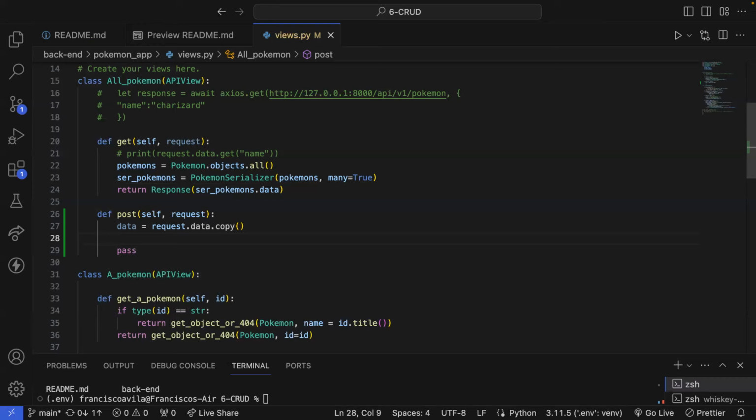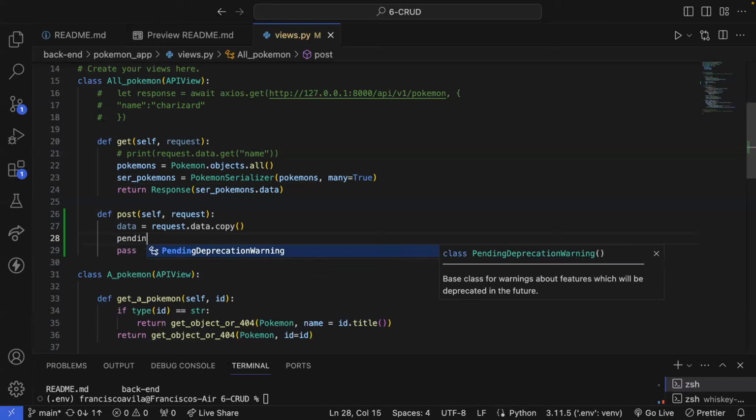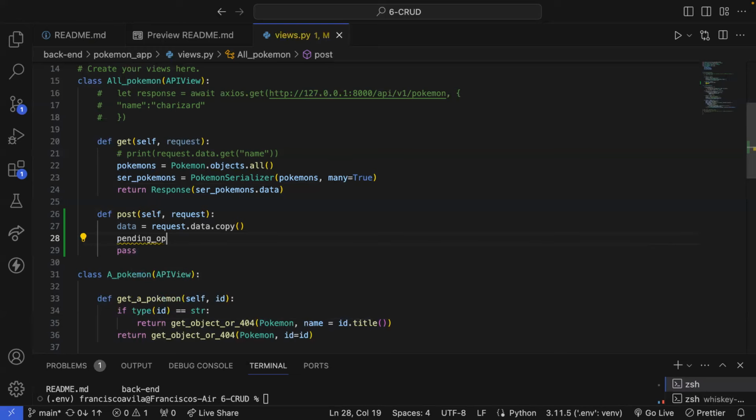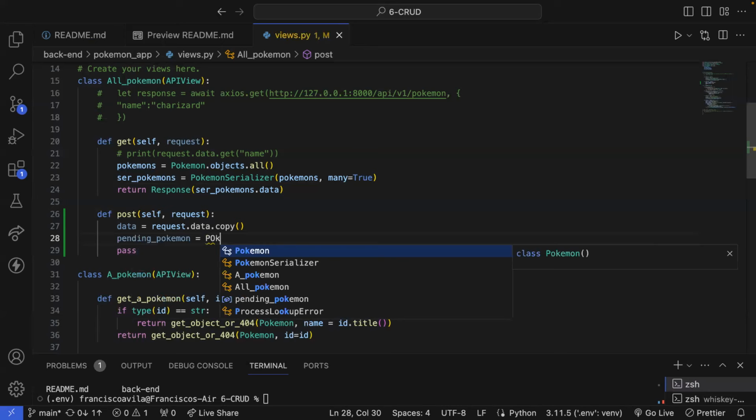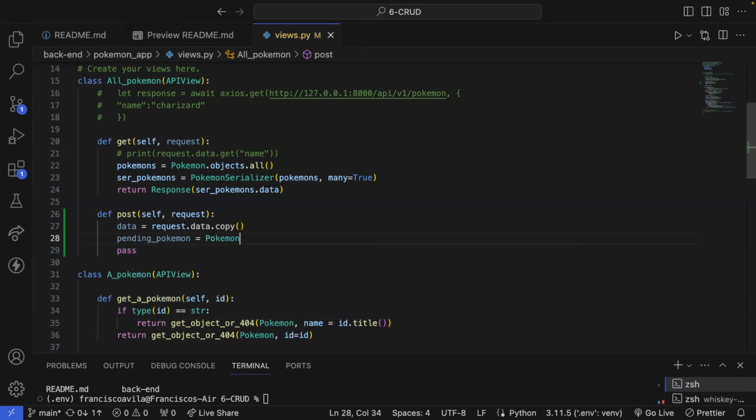Yeah, so let's make pending Pokemon. And we want to utilize the Pokemon serializer, not the model, because the Pokemon serializer allows me to validate data. How could I go about validating this data? Or how do I even give this Pokemon serializer data?